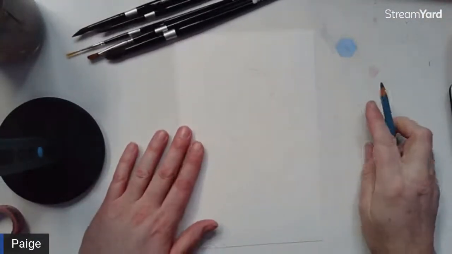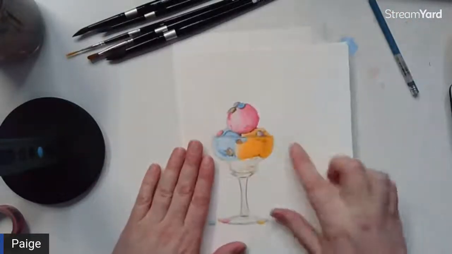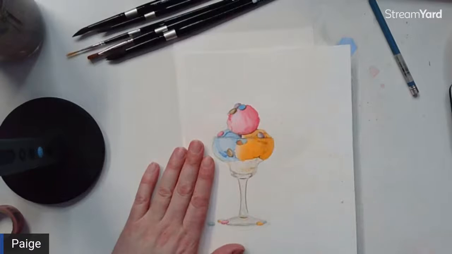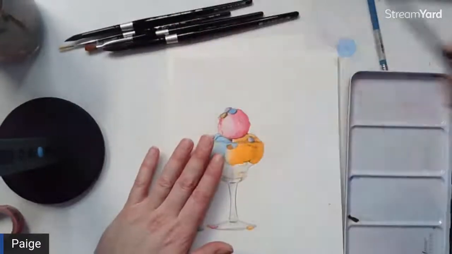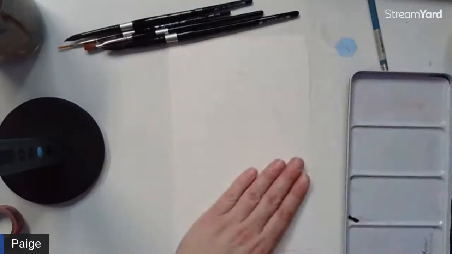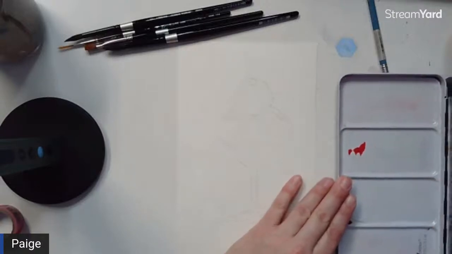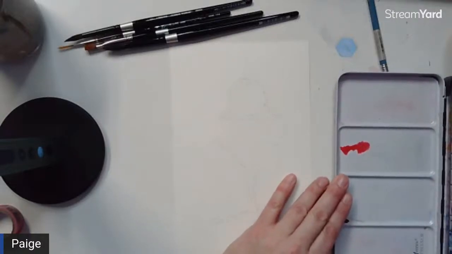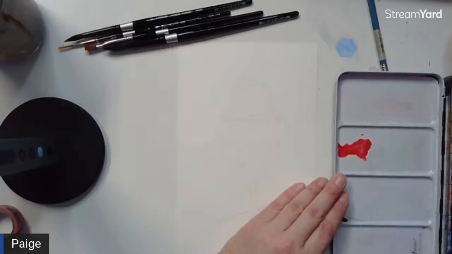So I kind of started this in sections with the ice cream, and I really love the effect that this gave. So what we're going to do is mix up some color here. And when I first did this one, I mixed up two colors. So I mixed up quinacridone coral. This is a beautiful color. This is a Daniel Smith color, and it's quickly becoming one of my favorites, I think. I mean, opera is pretty rad, but this is pretty good too.